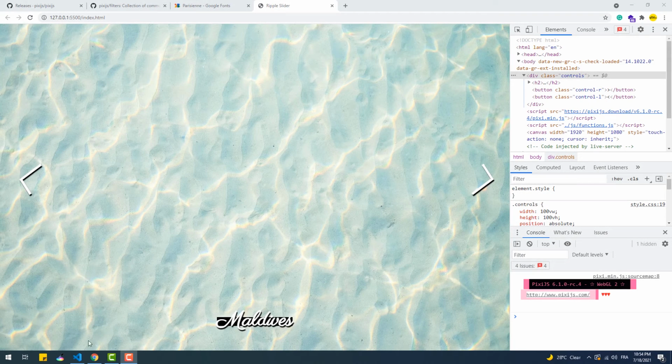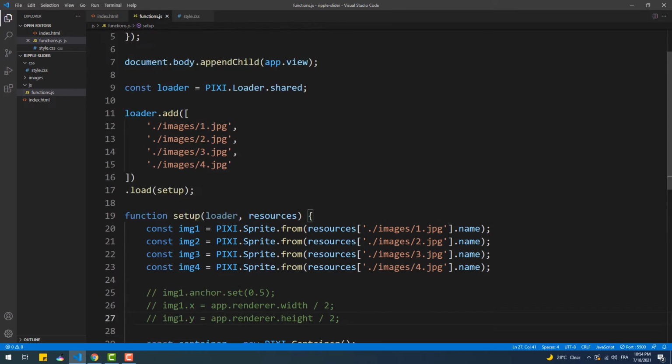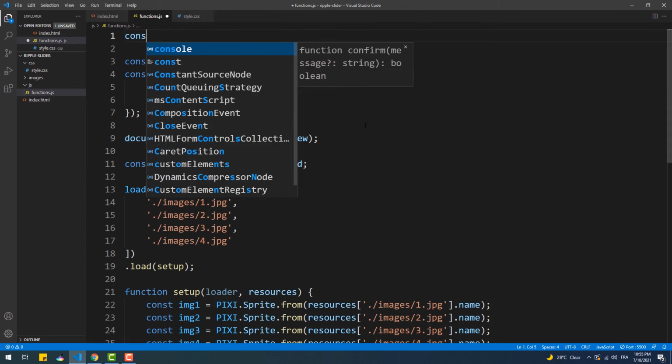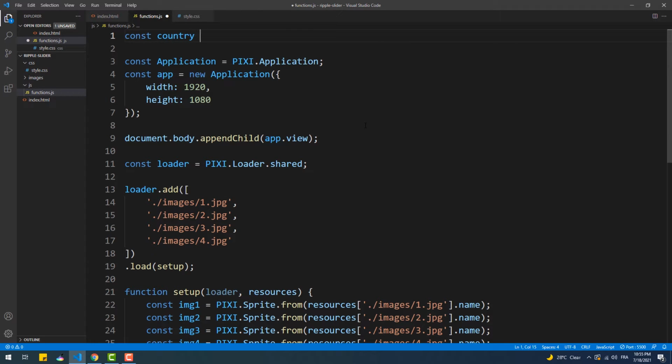So now that we have the canvas and the images ready, let's implement the logic of the right slider controller. First, let's put the label and the button into variables, then add the event listener to the button.